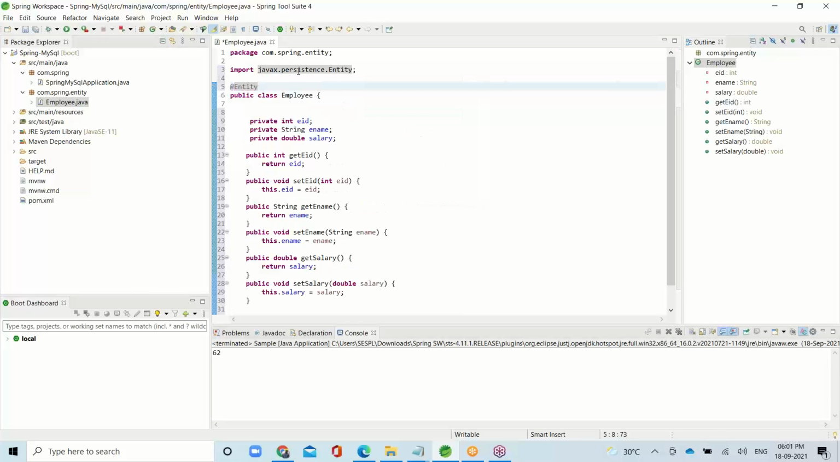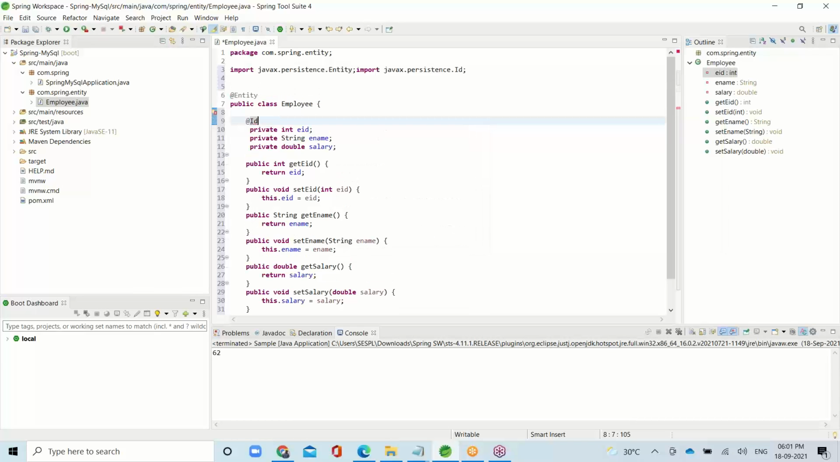Yes, and that is present in the javax.persistence package. And one more thing we need to specify, that is @Id. So these two things we need to specify. Very simple: @Entity represents the table name, and @Id represents the primary key. So in the Employee class, EID is the primary column. That is what we are going to specify here.